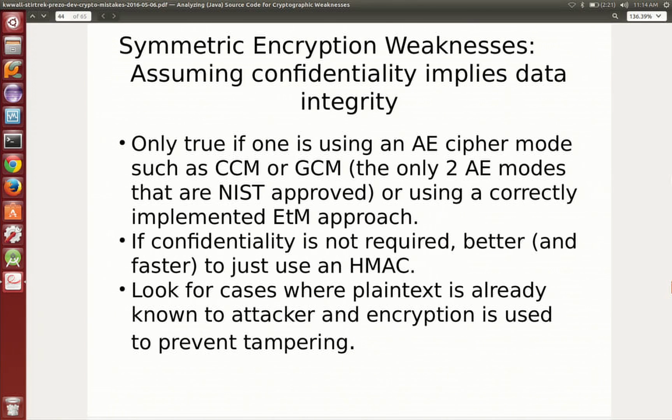All right, so symmetric encryption weakness. Assuming confidentiality implies data integrity is wrong. That's only true if you're using an authenticated cipher mode, like CCM or GCM, which are the two NIST ones, or you've properly done an encrypt-then-MAC approach. If confidentiality is not required, then it's better and faster just to use an HMAC. That will ensure data integrity, but it doesn't provide confidentiality. But it does run a heck of a lot faster.